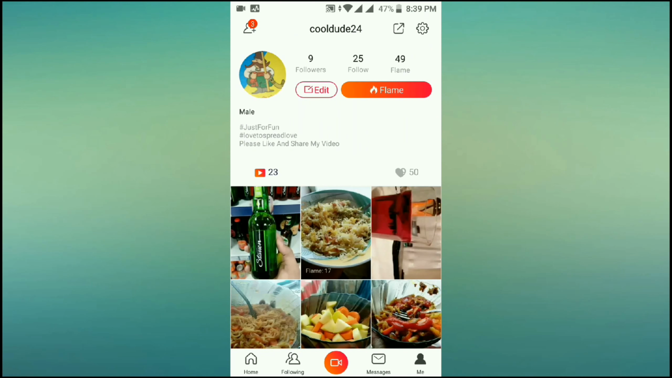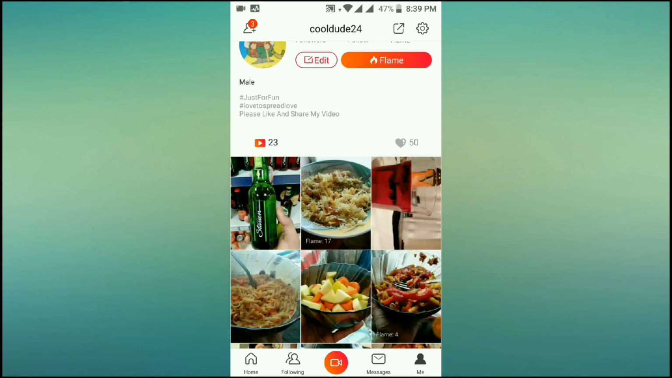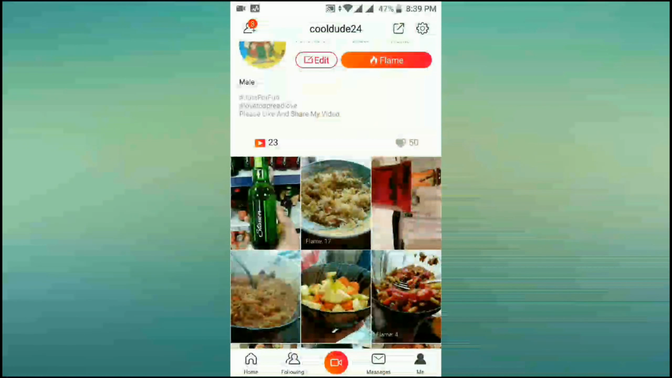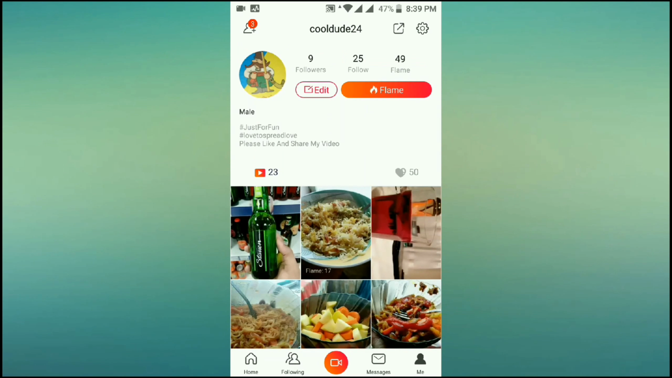And the main basic fundamental for getting your video liked or getting very high flames is that you have to create a very high quality video or something unique and different, and just try to use the filters and effects of Vigo Video or Hypstar. After that you will definitely get very good flames. As you can see there, I just made a video today and I got 17 flames today. So that's the main basic about how to get more flames on Vigo.